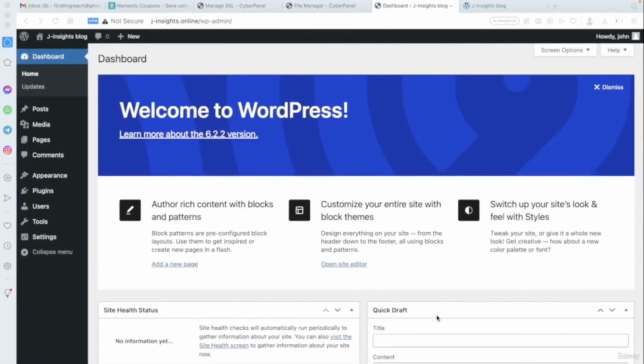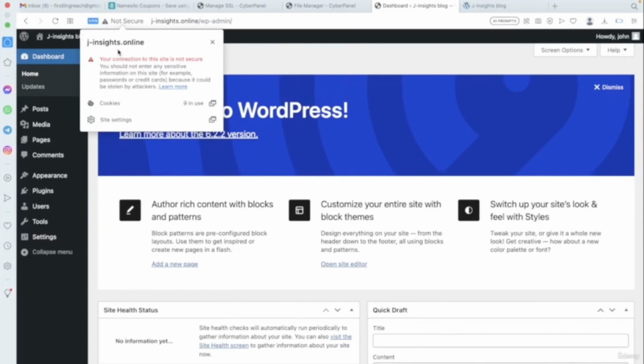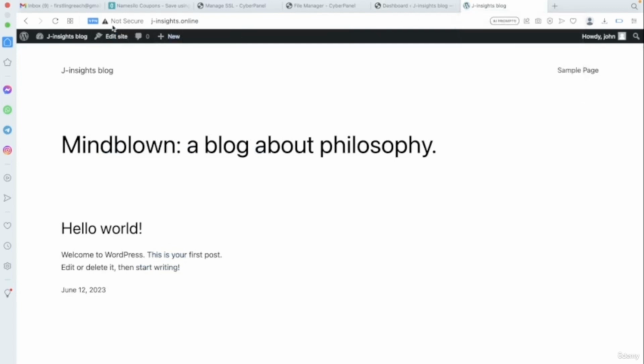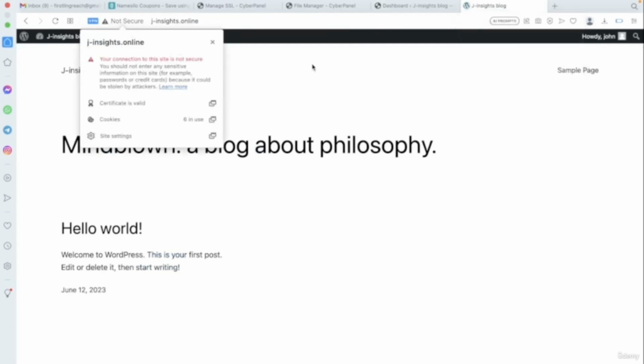So now that our WordPress has been installed, if you look at this place, you are going to see that our WordPress website is not secured. So the next thing we are going to do is to issue an SSL certificate to this server to ensure that anybody visiting jinside.online knows the website is secured. And how do we do this?